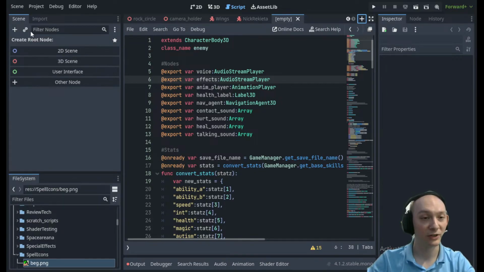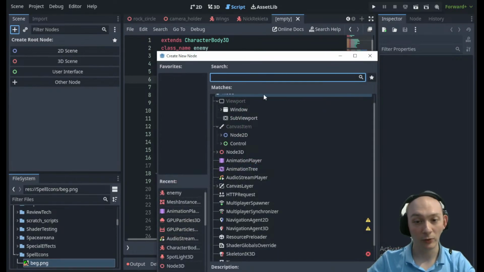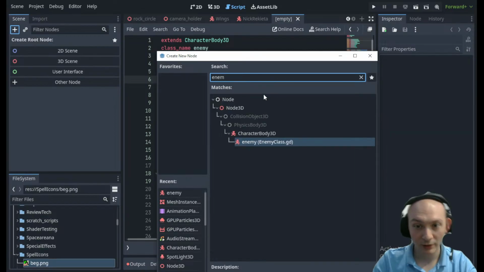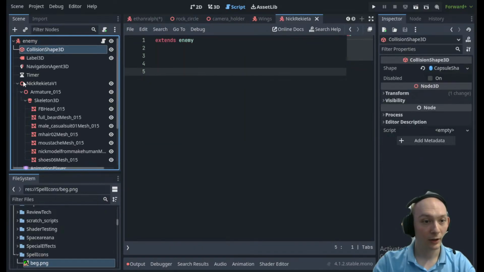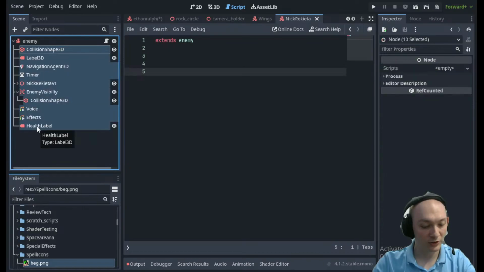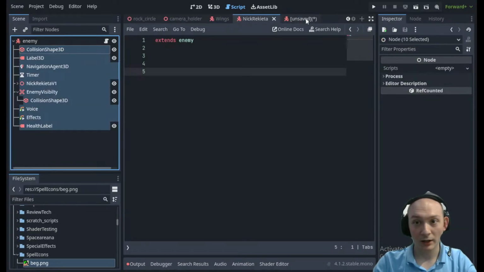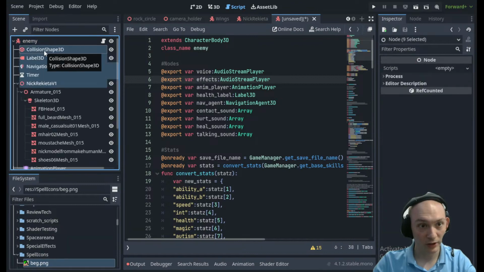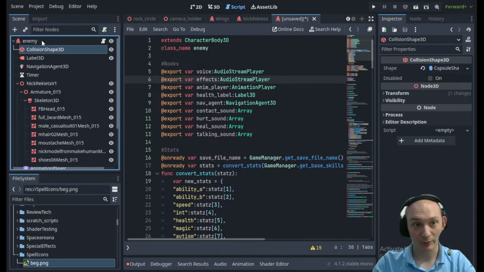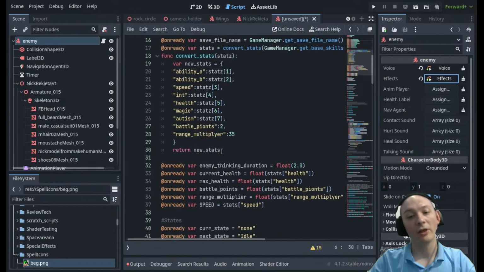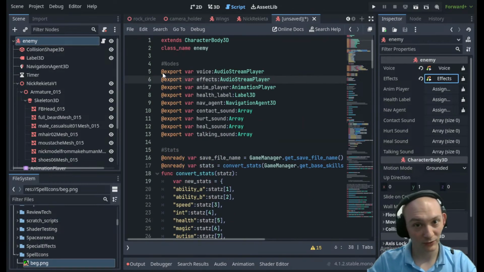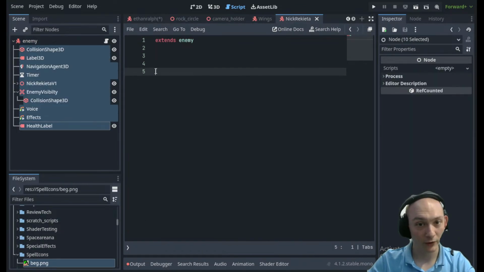when I create a new 3D scene, I can create a new node, and I can actually go enemy class. So I can just create one of these now, and then all I have to do is create the nodes. If I took all these and just went Control C, and went over here and Control V, I can just start hooking them up. So voice, I would assign to that, and effects I would assign there, and that way I don't have to rewrite my script every time. I can just use the enemy class, and then I can always override functions here.